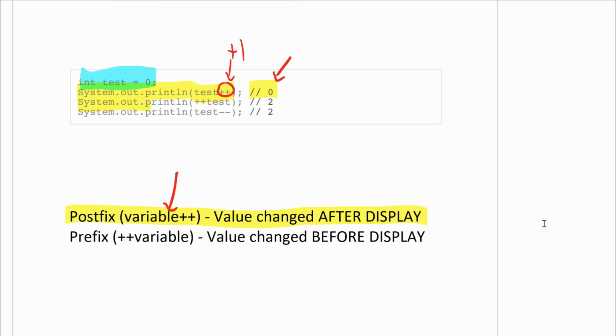So in the second line of code, we're doing the exact same thing. We're doing a print statement, but here we're doing a prefix increment on the value of test. The slide above said that prefix is a little bit faster than postfix. Look at the note down here: with prefix, the value gets changed before it displays. As you and I know, the value of test is already 1 because we incremented it by 1 in the first line of code.